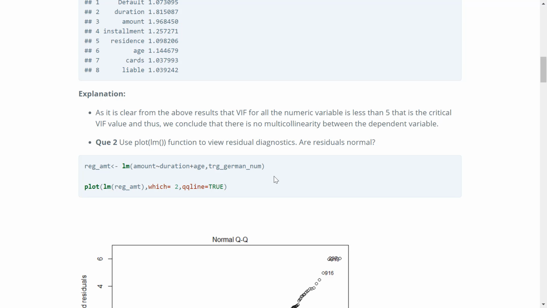Now first let's regress amount onto duration and age. So we will write amount, which is our response variable, a tilde sign, then the predictor variables, which are duration and age. After that we will write the name of the dataset, which is trg_German_num. We will run this and we will store our model in a variable called reg_amt. After that we will use the plot function to plot the model.